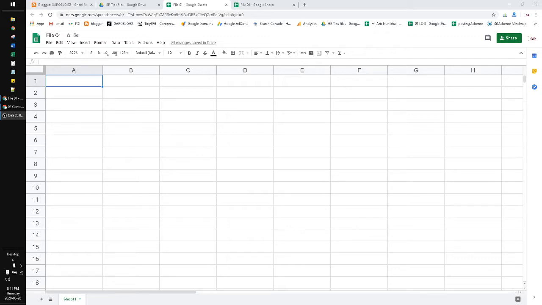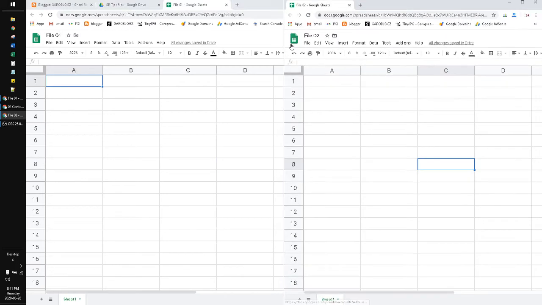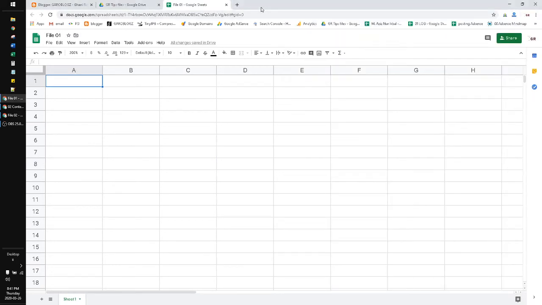In this video, I want to show you how to connect two Google Sheets files using a function called IMPORTRANGE. Here I have two files, file 01 and file 02. I just call them 01 and 02 to make it easier. First I want to put them side by side for a better look.